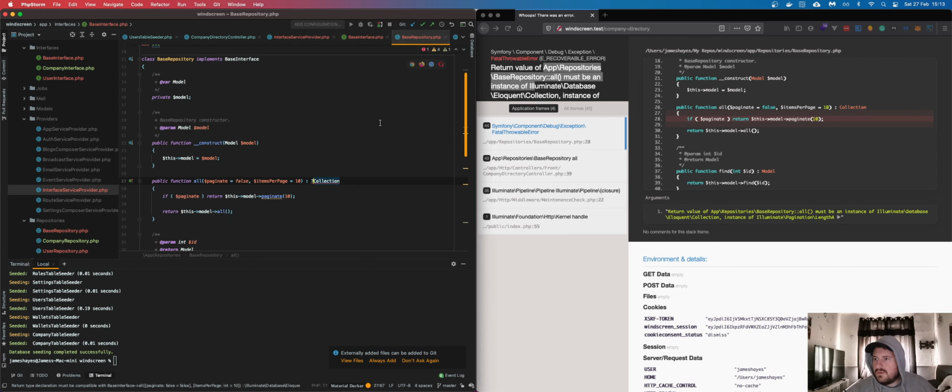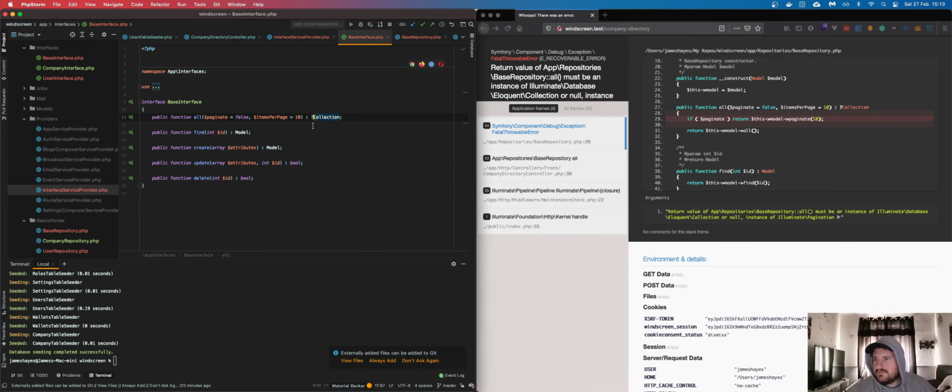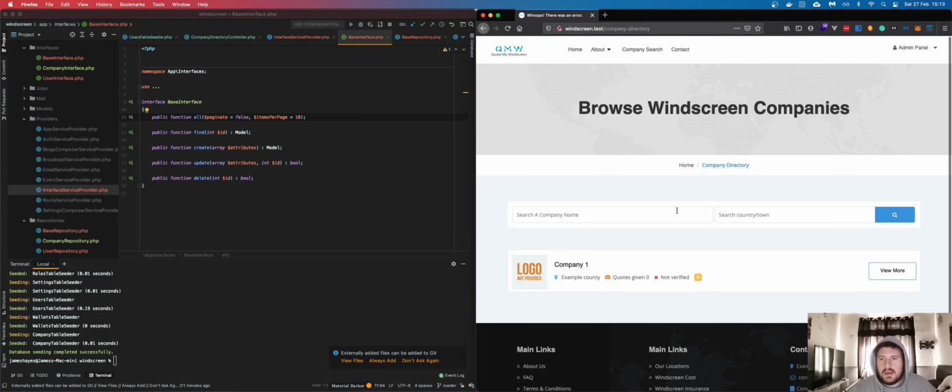I think if we do that, should that pass? No. So we'll just, I think we should just remove the return type for now. We'll come back to that at a later stage. It's not a big deal. So let's do that. That should now work. Yeah, there we go. So it's working exactly as it was before, but now what I've done is put that into its own repository.